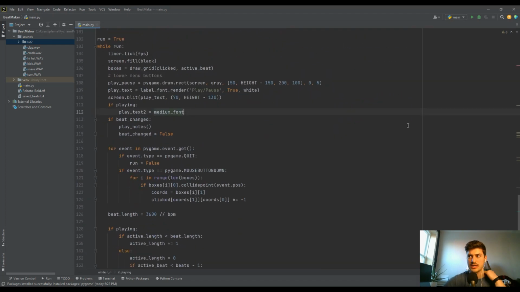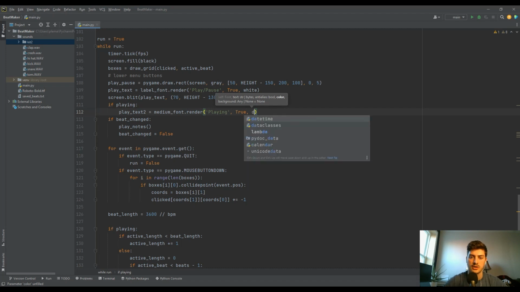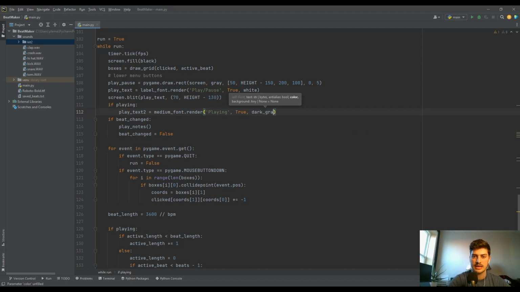Okay, but yeah, so we'll say, all right, playing text equals medium font dot render, and then it is going to say playing if we are playing. Playing true, and we'll make this one anti-alias true, and let's get a new shade of gray in our colors library up top.